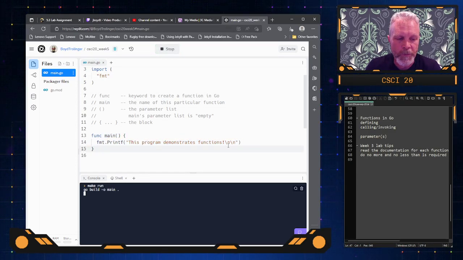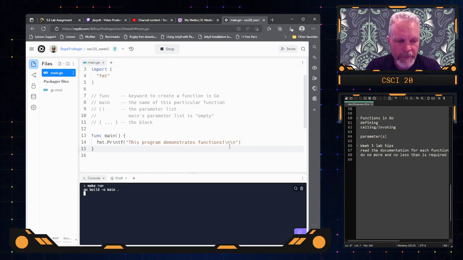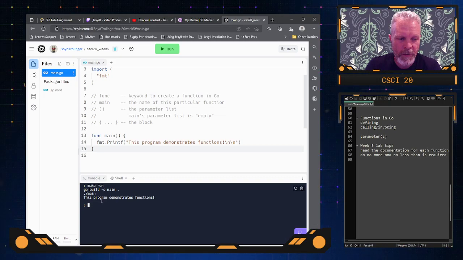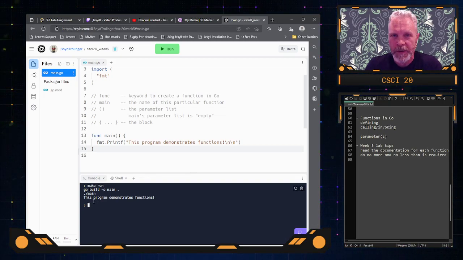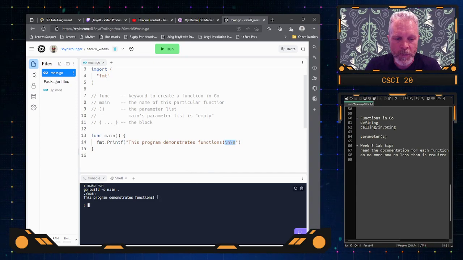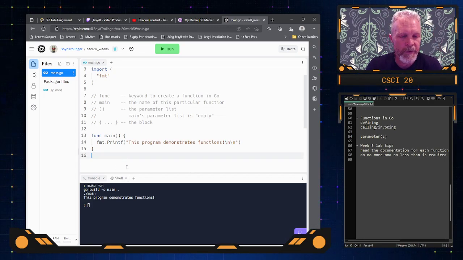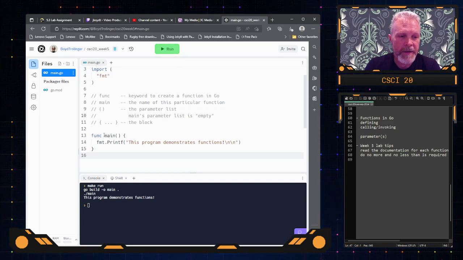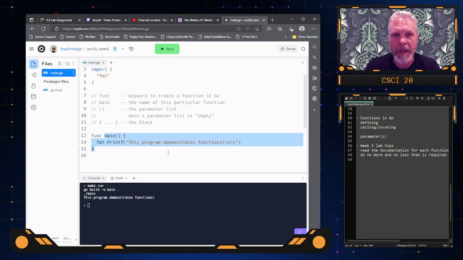So we'll prove that. You all know how this works. And the reason why there's the extra blank line in my output is because I put two \n. So one of them went down to the next line, and the second one is what pushed the little yellow caret down another line. So run does what? It causes everything inside of main's block to execute.